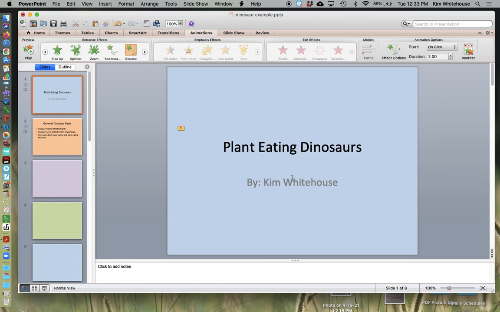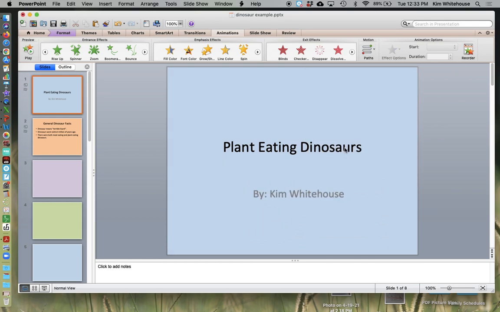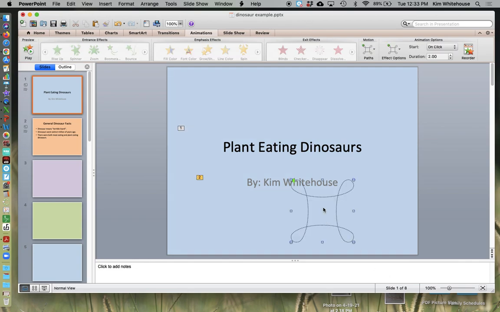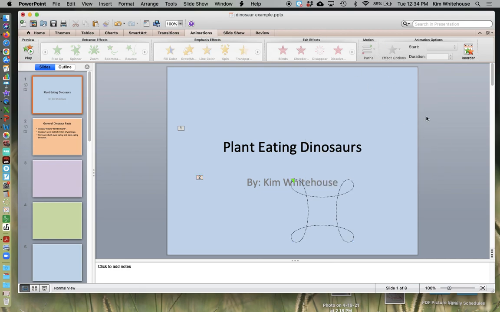Again, I ask that when you do this, you can choose a motion path, but I ask that you only use the basic or the complex. So if I want to do this one, that is just fine. But I ask that you only use those ones. Do not come up here to custom. Please only use the basic or the complex if you are choosing a motion path.